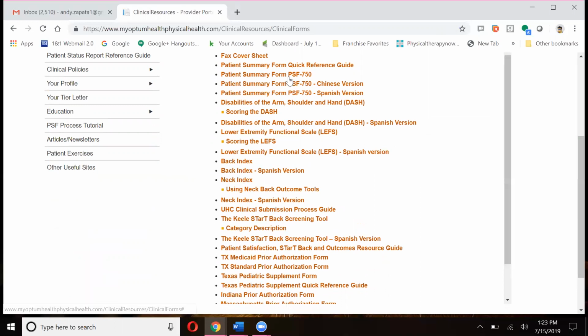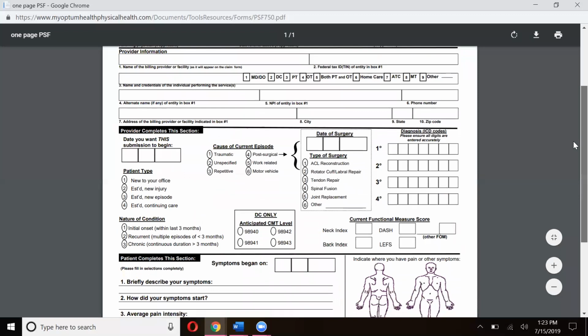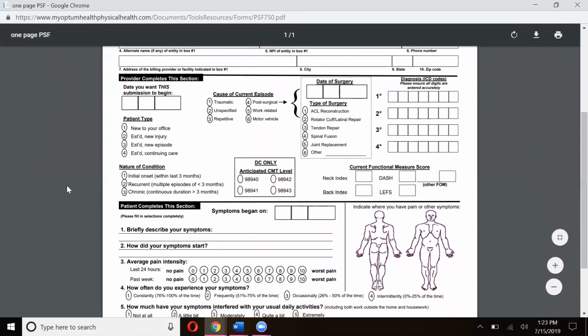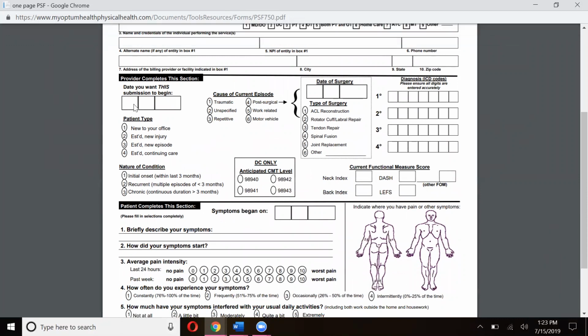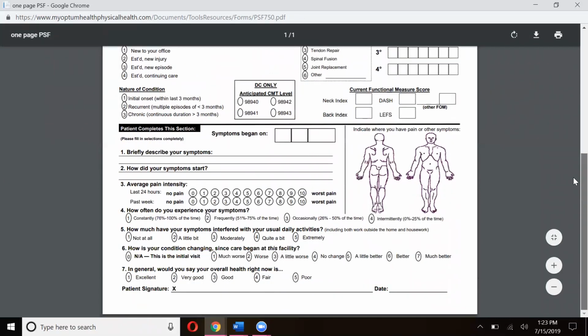An example. The patient summary is very important for you to give to the patient also, because the patient has to put in information, and the provider, which is the therapist, puts in information. Here, you'll see. This is the therapist also. When do they want this submission to begin? I usually put the day of the evaluation. New to your office. This is just a little example of how it's going to look, and this is what the patient needs to fill out.